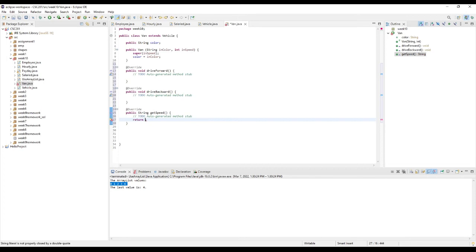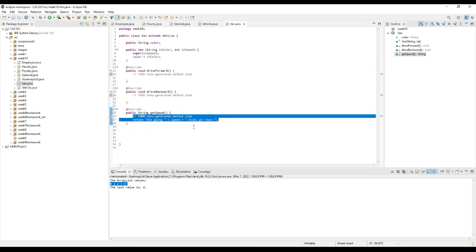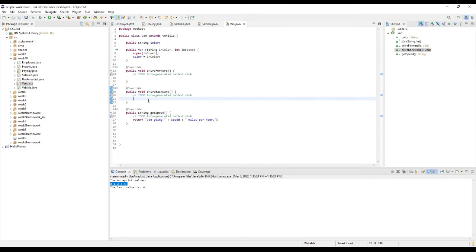So what I'll say here for my string is, how about I just return van going, then I'll say speed, then I'll say miles per hour. That's the string I'm going to return here. And then I have a drive backward. What I'll do here is I'm just going to decrement by 5 my variable, and I'm going to increment by 5 this variable over here.